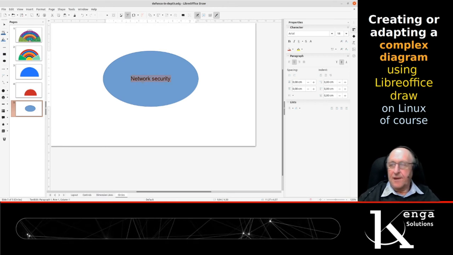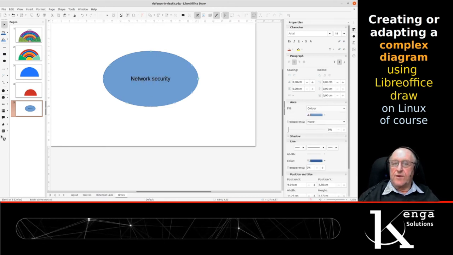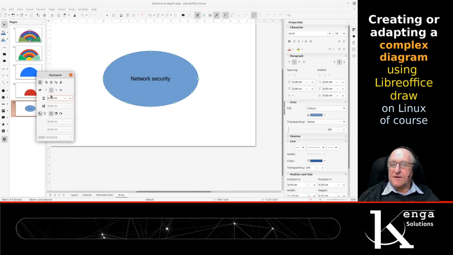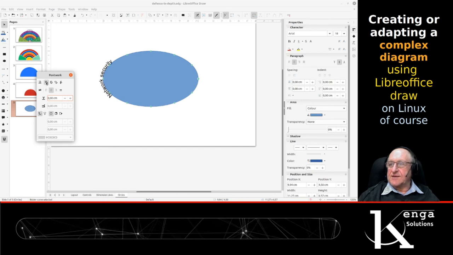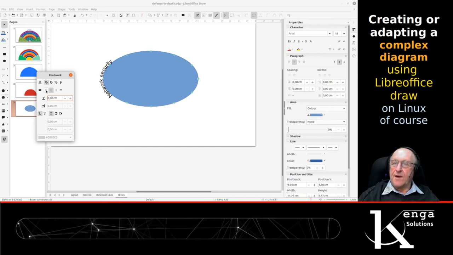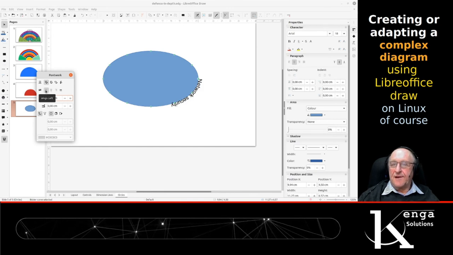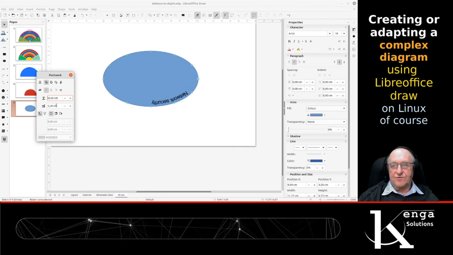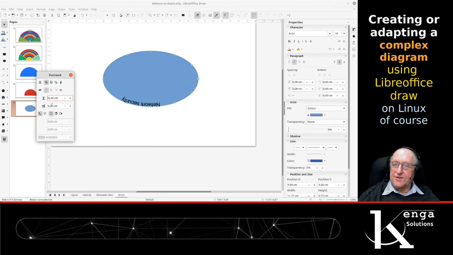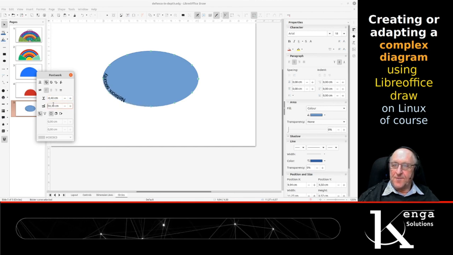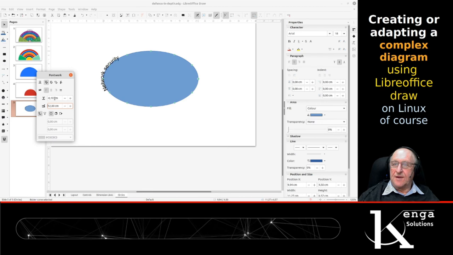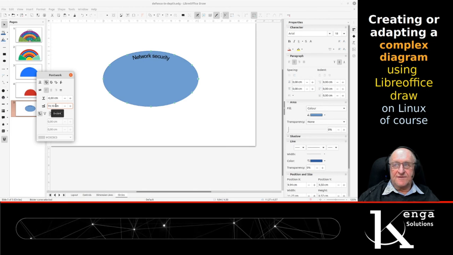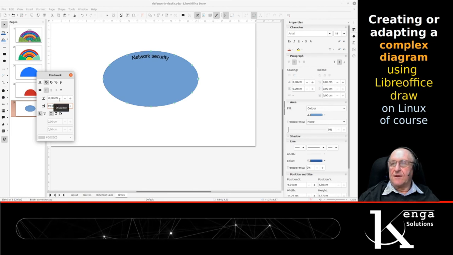network security, and we can bring up the Fontwork toolbar. Let's just leave it in its own little window here, and we select curve, and you can see where it's gone. We want it to be left aligned, and we want it to be inside, and then we want it to move around to where we want it to be, which is a bit tedious and slow because of the nature of the shape. Keep going. And as you can see, the curvature of the text changes as it moves around the shape as well.